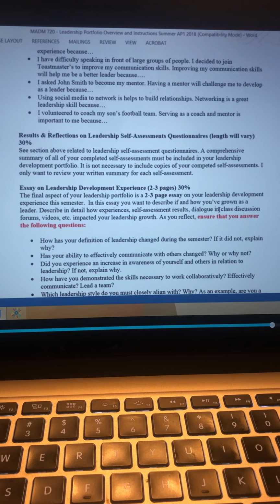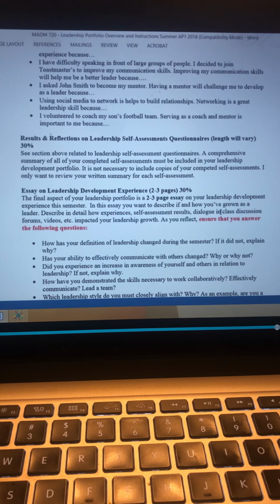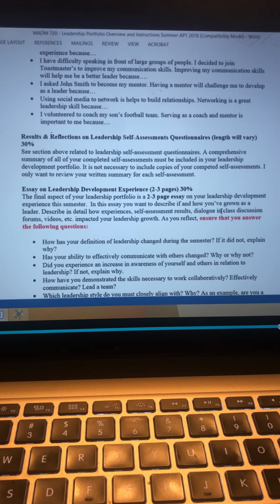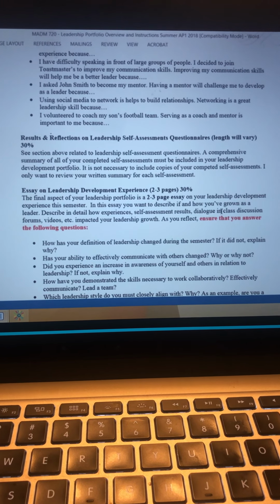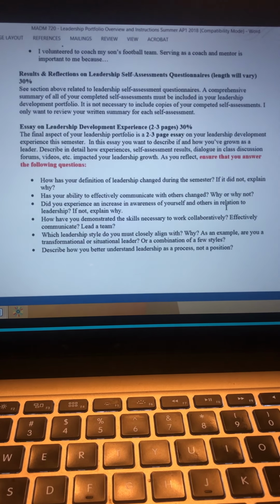Within the leadership development portfolio resources, I actually have a couple of examples from students from their write-ups on previous questionnaires. So if you're not certain where to begin here, take a look at some of those write-ups to get a feel for how to craft yours.